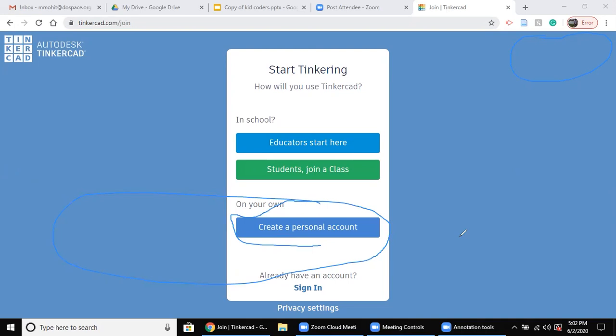It's important to create a personal account because it saves your progress automatically. So you don't have to worry about saving the project you will be working on. You're welcome, Tara. It will be easy for you to save your project and to go back to it if you want to work more on your projects. So click on create a personal account.